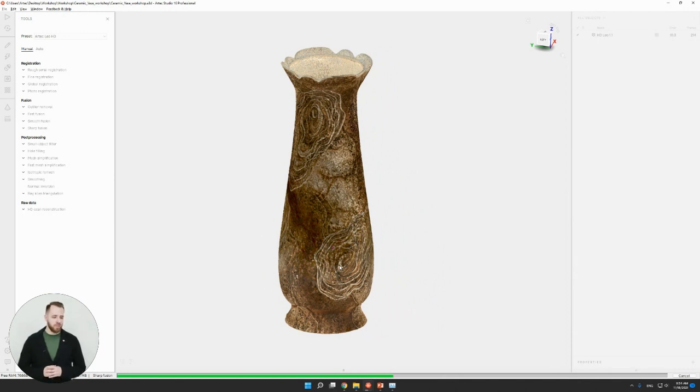And the reason why we actually want to do that is not only because it will be easier to work with the mesh, but also texturing. Texturing will take less time if we reduce the polygon count of the mesh.